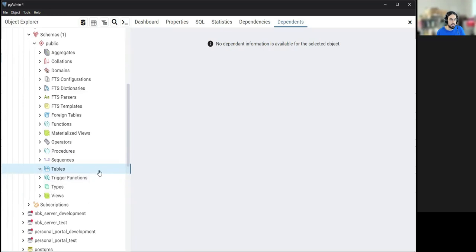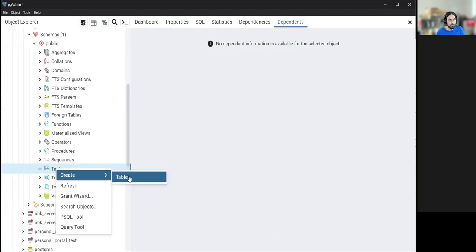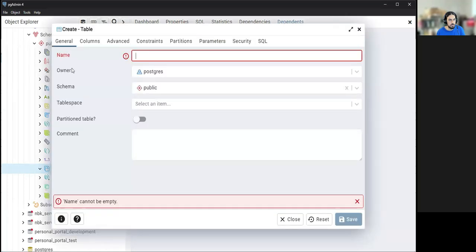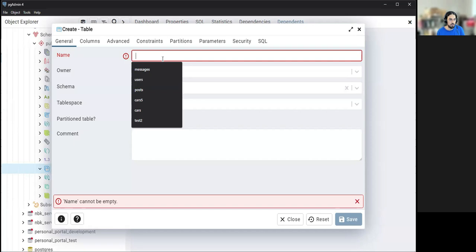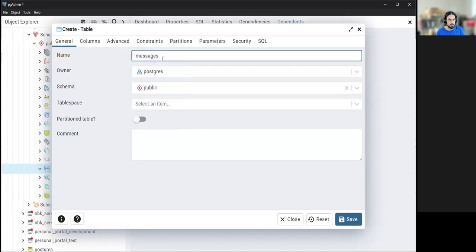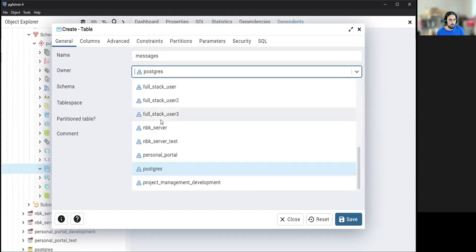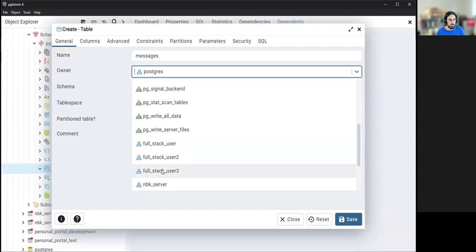Let's first start off with a table that will hold data for the messages. So we can right click tables, create table, and then you can give it a name. Let's call it messages. The owner for the table here doesn't really matter, but you can use full stack user 3, I guess.